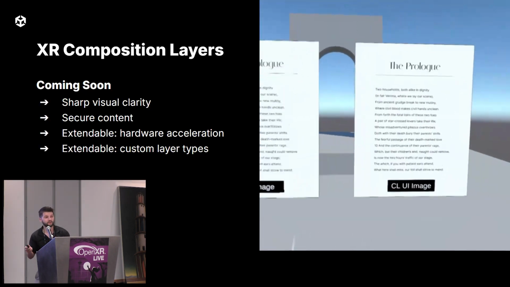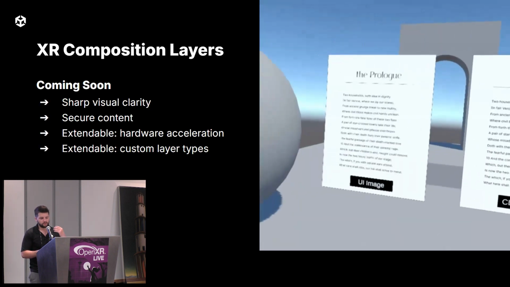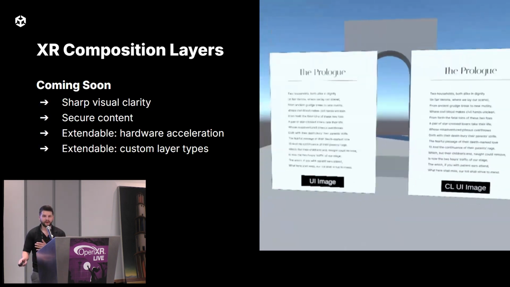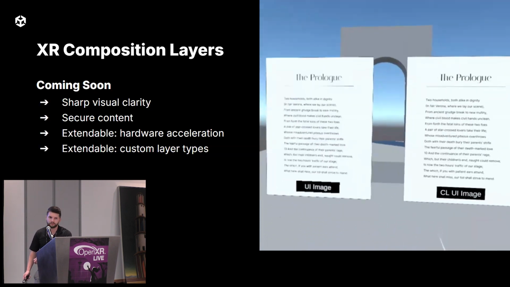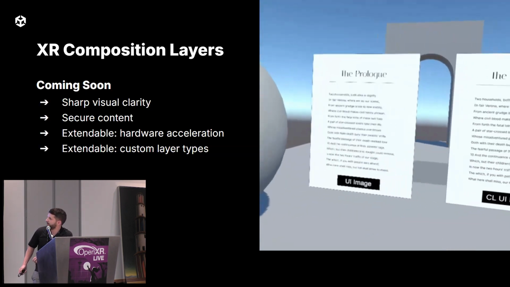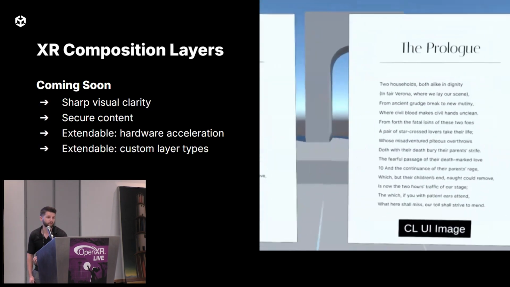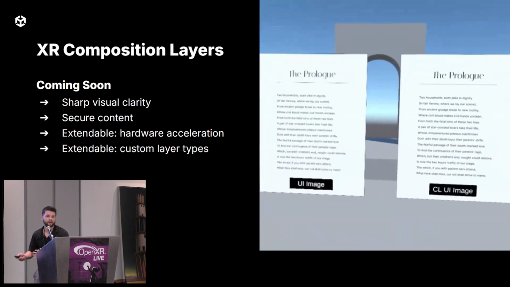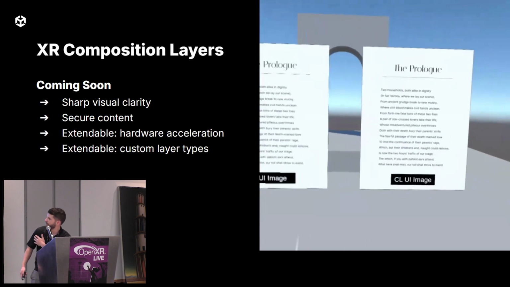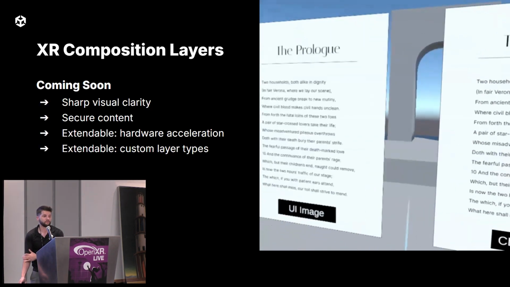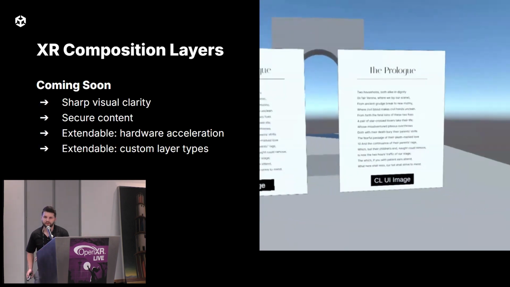This new package gives you, as a Unity app developer, a way to tell the OpenXR runtime how you would like those things to be composited. I'll get more into that on the Unity side in my upcoming slides. It's also extendable. If you're a runtime implementer and you have hardware acceleration for video or texture rendering, that is available to you. And you can also implement custom layer types as an app developer. You don't need a runtime to do that.